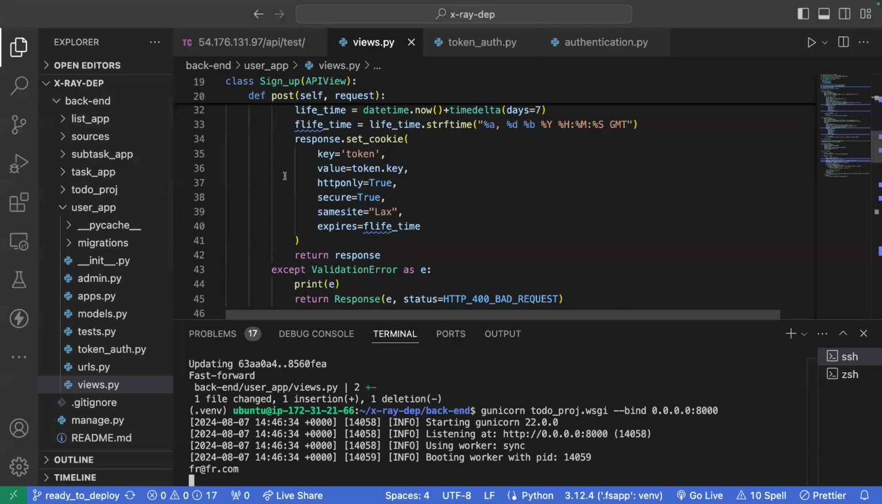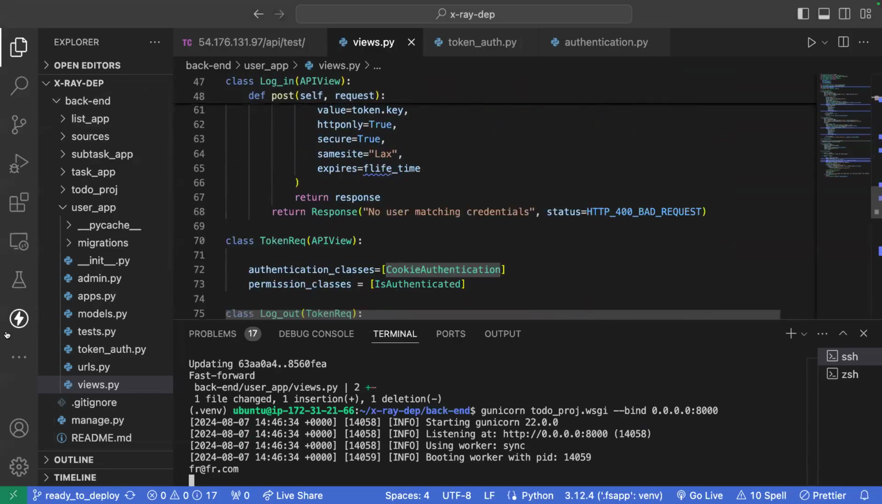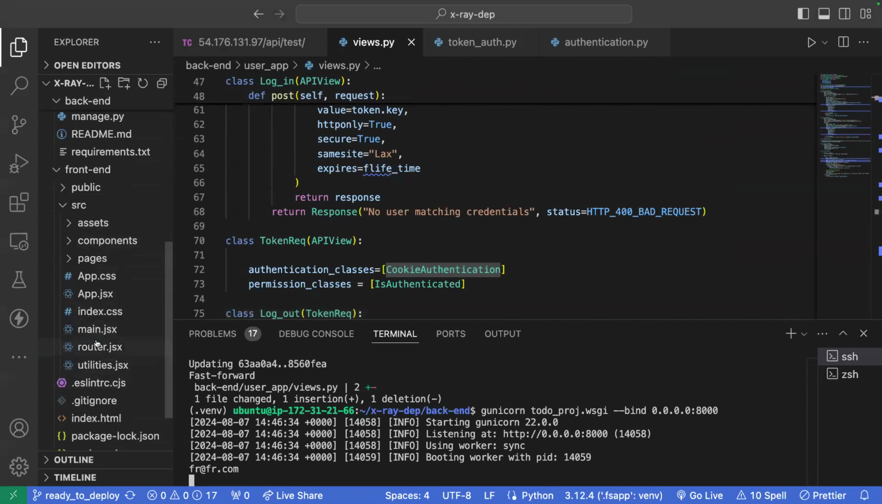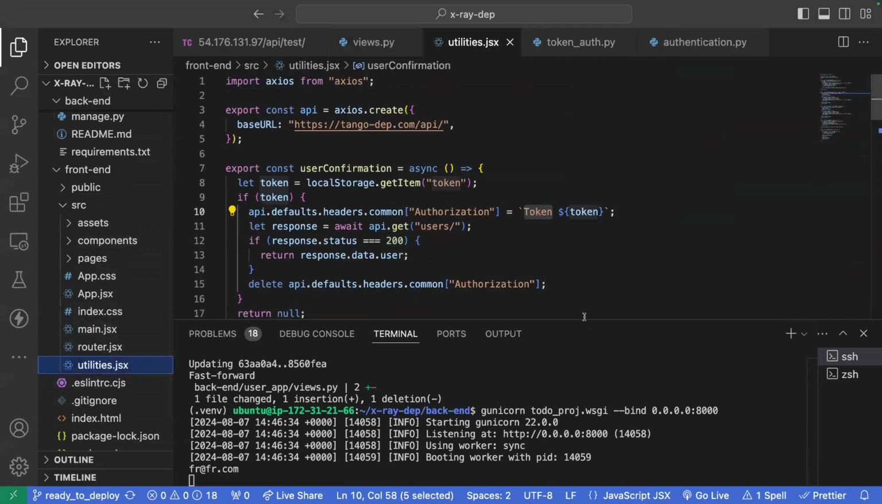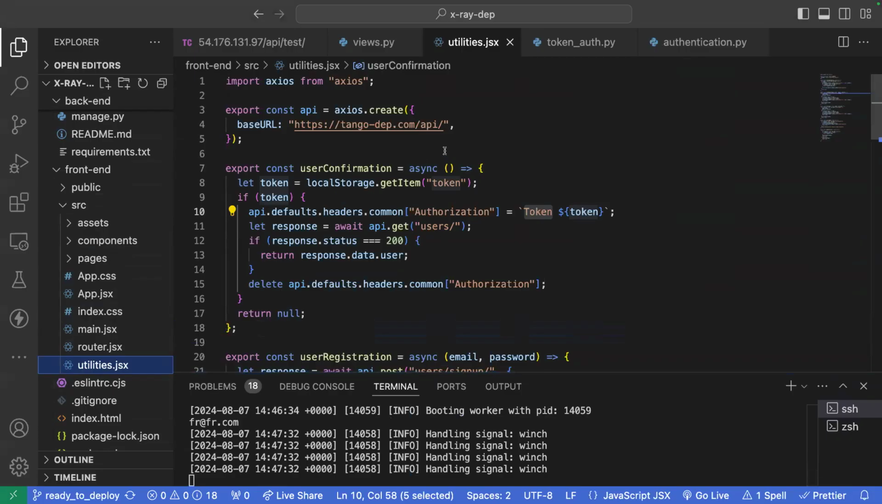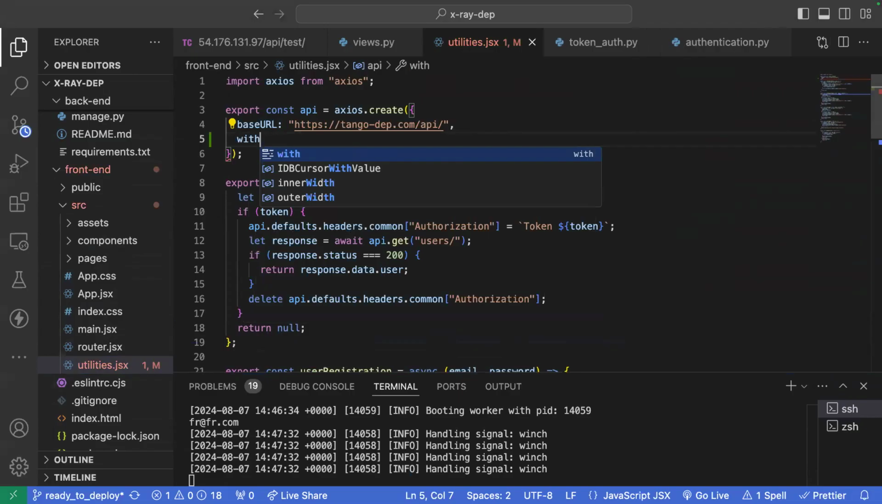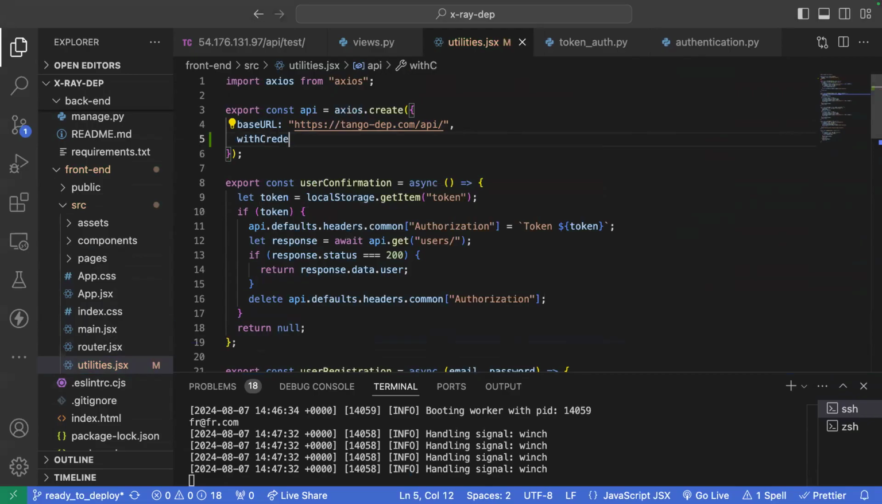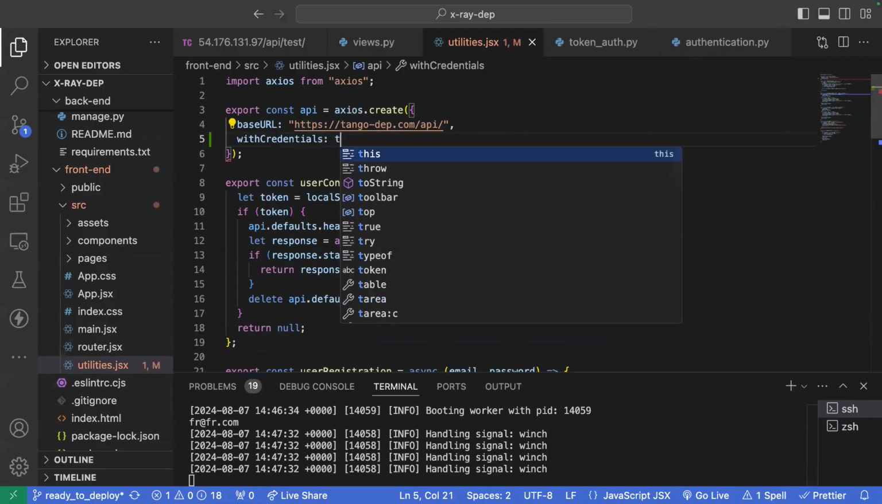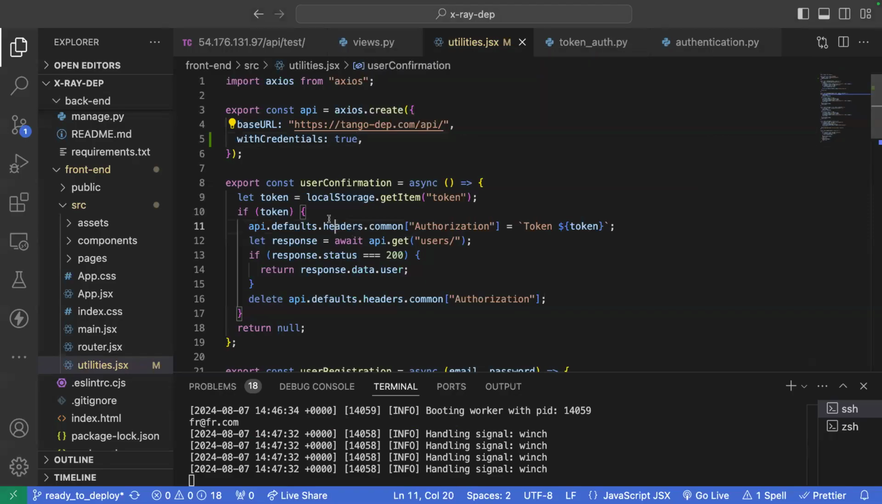Now there's a little bit on the front end side that we also need to change. It's not much, I promise. We're just going to go to utilities. Luckily, we isolated all of our code. Here in our Axios instance, all we're going to do is we're going to add an attribute called with credentials. We're going to set this attribute to true. This is just to expect Axios to have that cookie being sent.